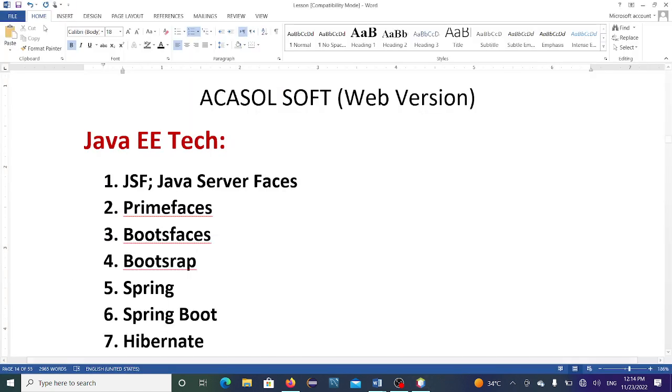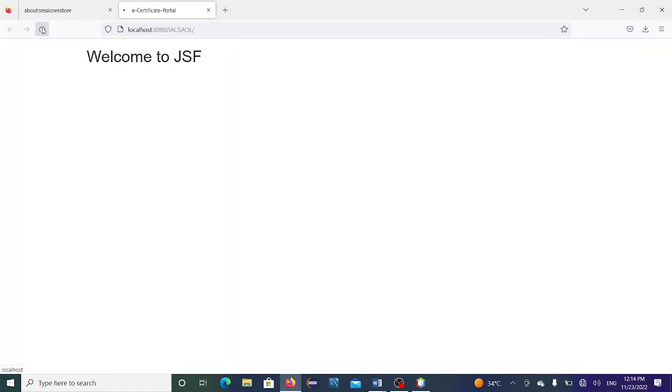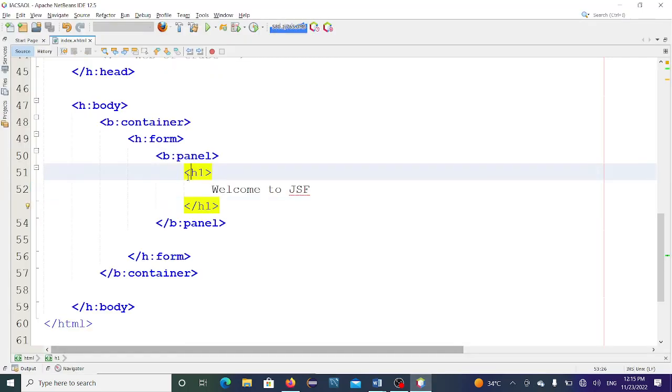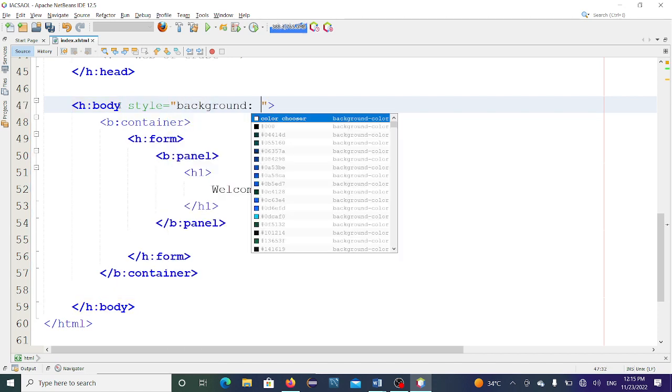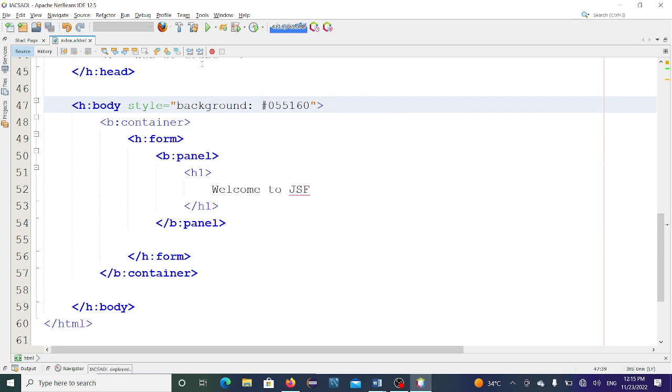Then I just say welcome. Can you see something happening? Now it's becoming something really in a good shape, right? Yeah. So let's do something here, please. Come to body and give it a kind of style. Give it something like background color. And if you like, give it a background color of this, for example, and run.